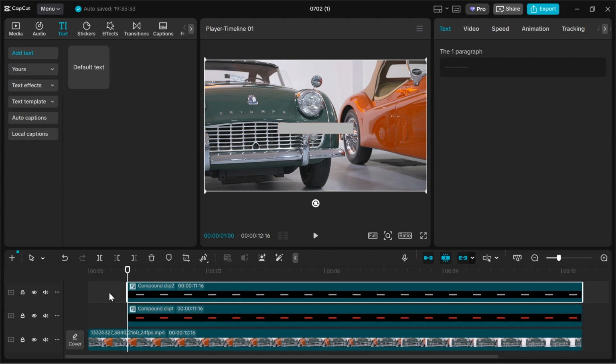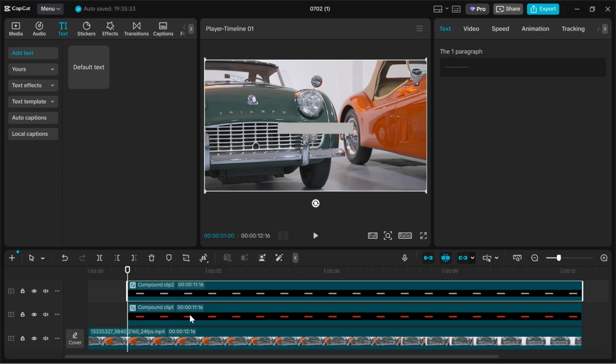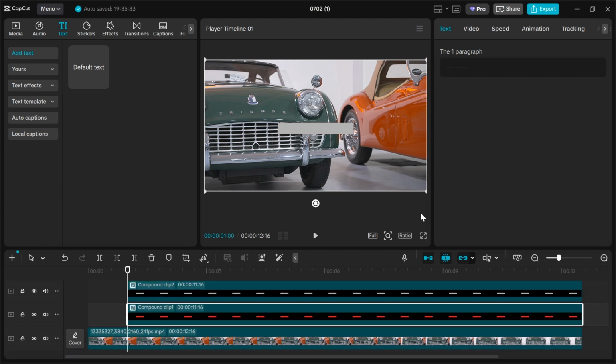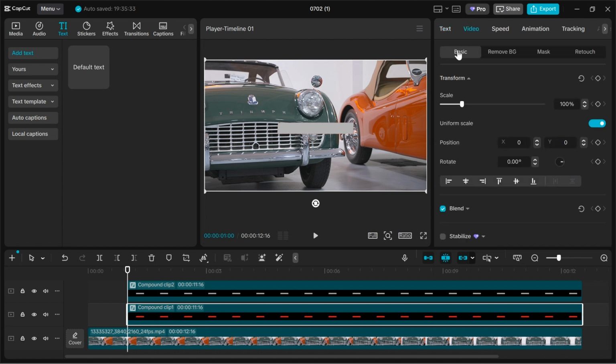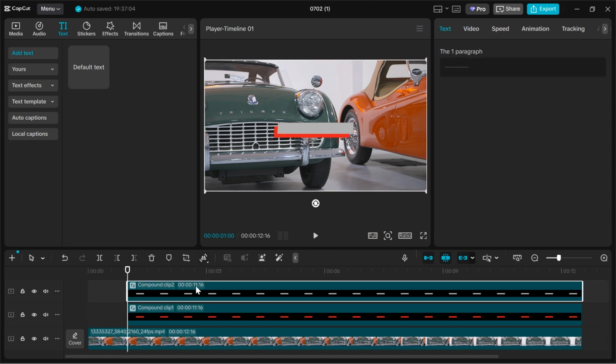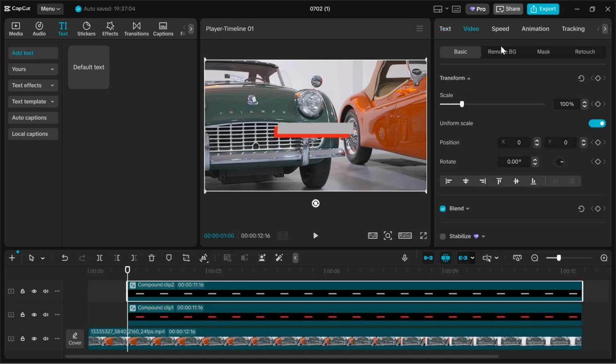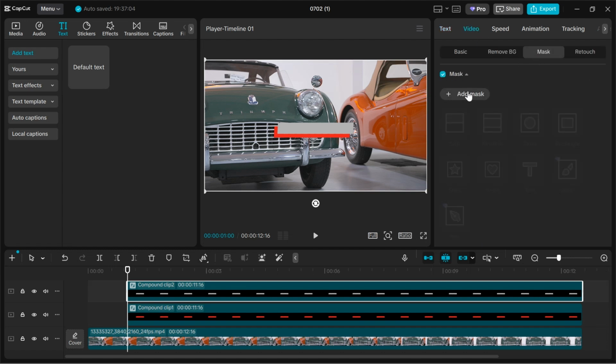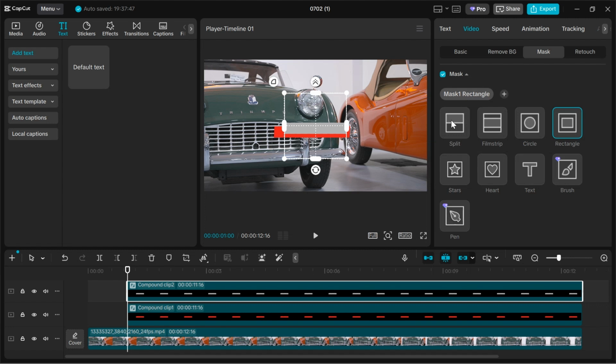But first, go to the compound clip below and highlight it. Go to the top right, under Video and Basic. We are going to set the X and Y position to -60. As you can see, the design is starting to come out. Now click on the compound clip above and go to the video mask, add a mask and choose the split mask and adjust it above the gray line to hide it, just like this.